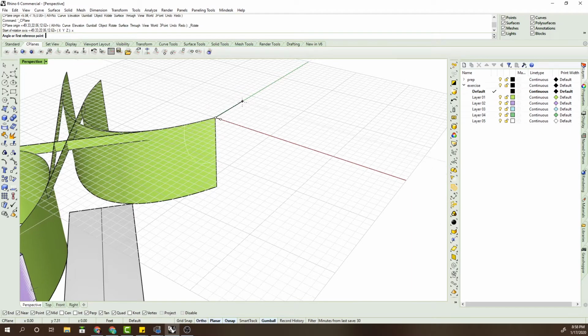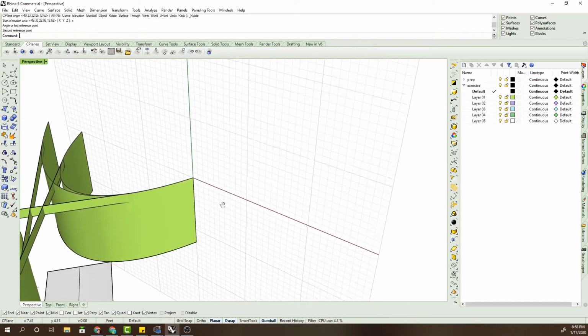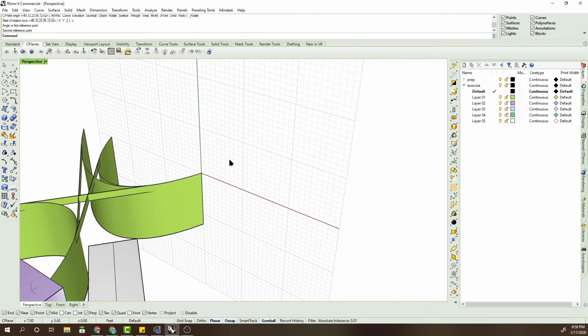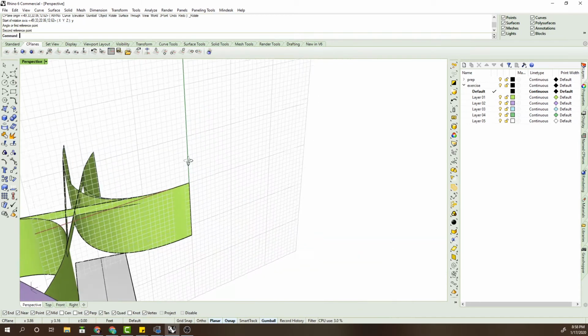If I hold shift, you can see it locks to that direction, and then as I hold shift again, I can get it up 90 degrees. And so now I've just tilted up my C-plane. So I like the flexibility of this because at any point I can reuse that. If I want to go around the Y now, I can type Y, hold shift to lock in that X, and then I can snap to my surface.